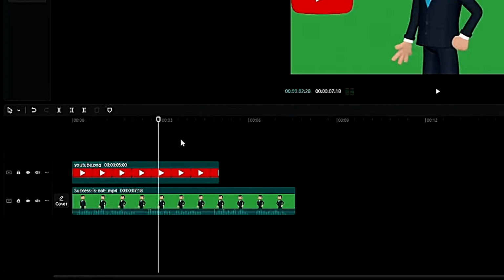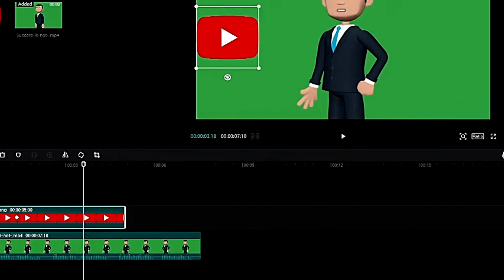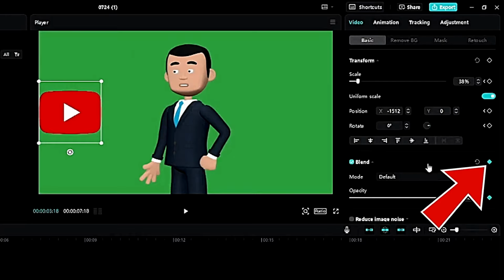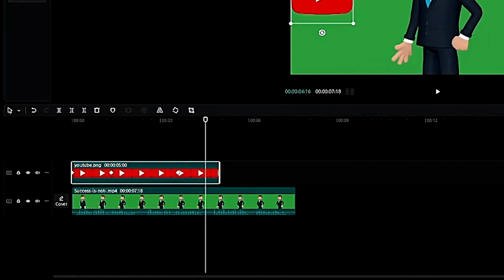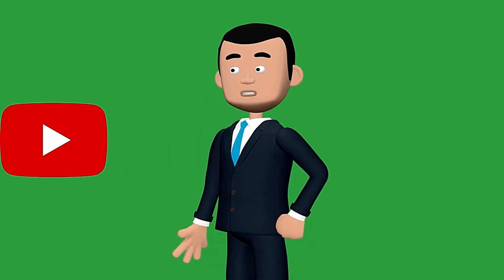Move the playhead a few seconds further, click on the video track to select it, and go to the Editing panel. Click on Blend and turn on the keyframe. Move the playhead to the ending frame, then go back to the Editing panel and set the opacity to 0%. You can see that I have created an animation.